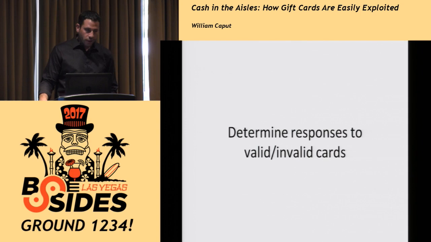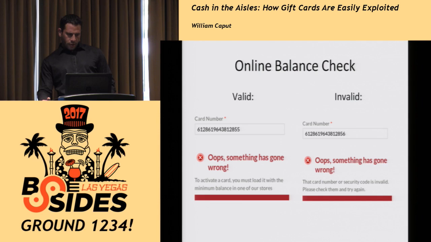And this is another example. Checking a balance on a card, you put a card number in. You can look at the message that it gives back. You can tell the difference between a valid and invalid message. That's what we're going to be talking about here.